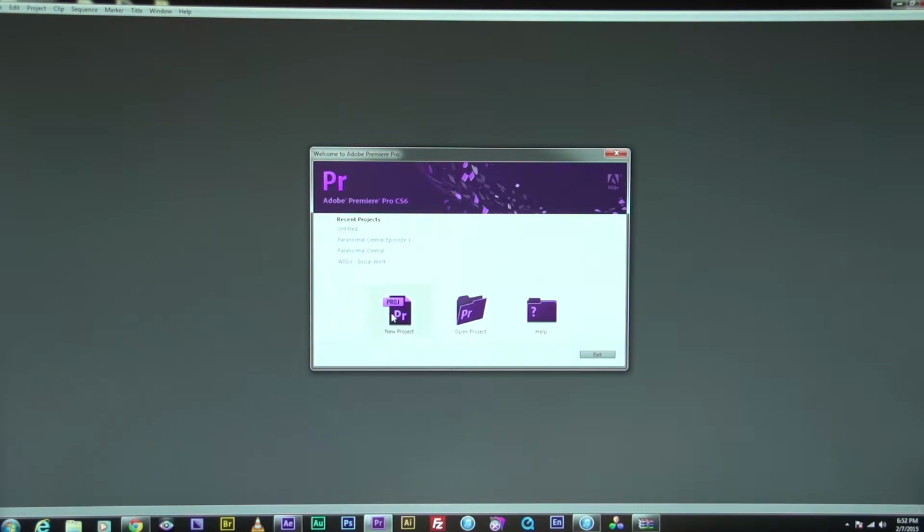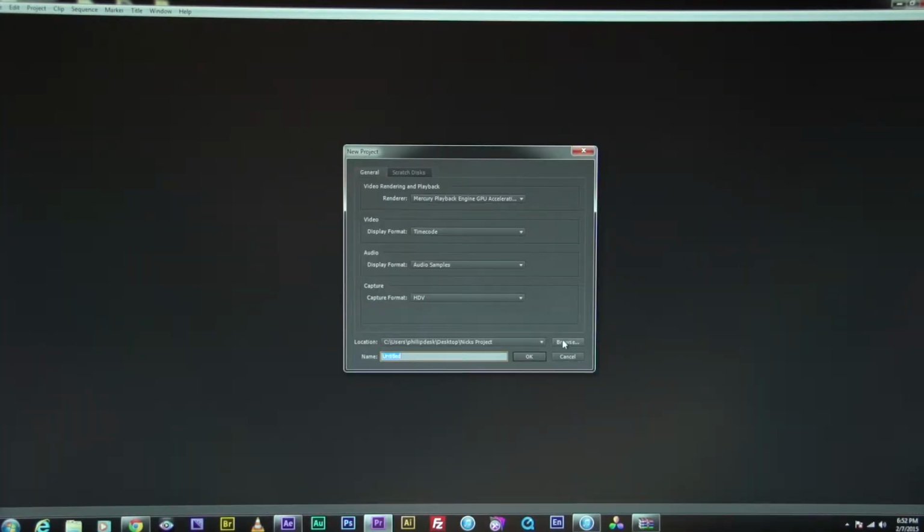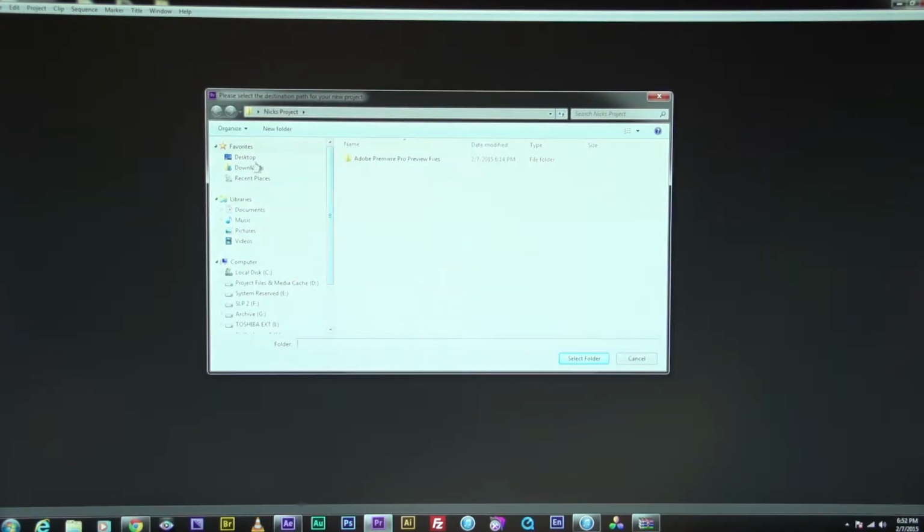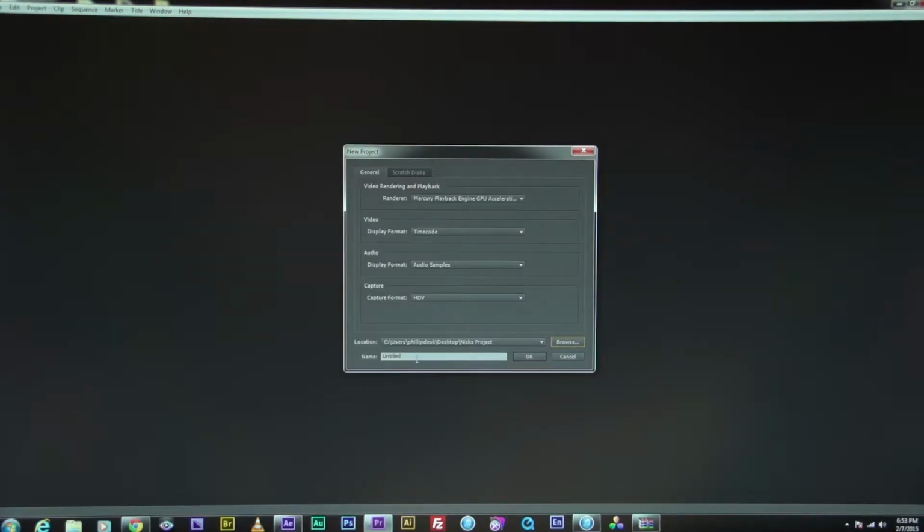And you're going to create a new project. You come over here to Browse to pick where you want to put it. I already made a folder called Nick's project. So you select the folder you want to save it into, and then you can just call it whatever. Nick's project. You want to make sure this is set for HDV, audio samples, timecode, and you might not have that option, but that doesn't really matter.